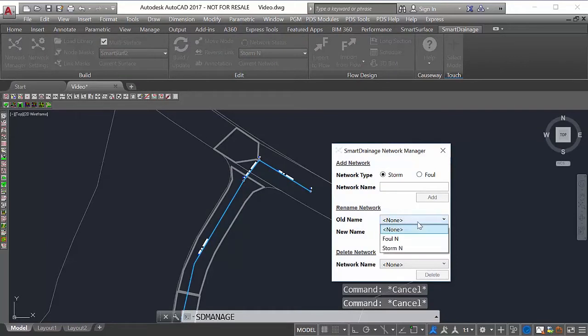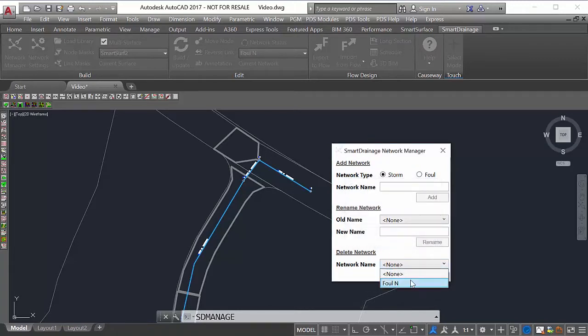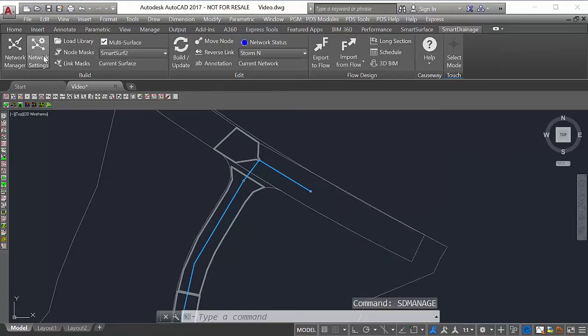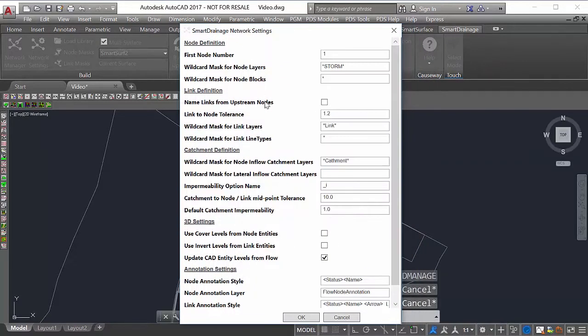Wildcard mask for node blocks tells Smart Drainage to apply a filter to the names of the blocks it will consider as nodes. Where the CAD structure is suitable for masking, some errors may be avoided by a mask that is better defined than the default star, which includes all block names. For example, if the only blocks used for nodes are mh_a and mh_b, then a mask of mh_star would ensure that other blocks are ignored.